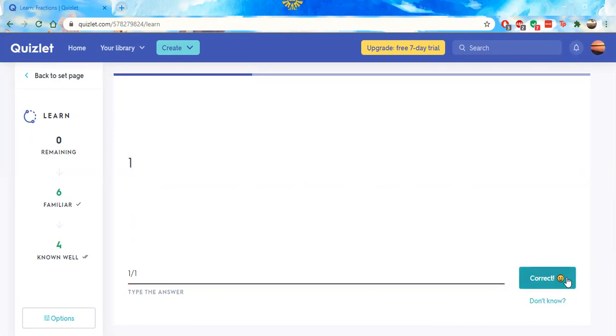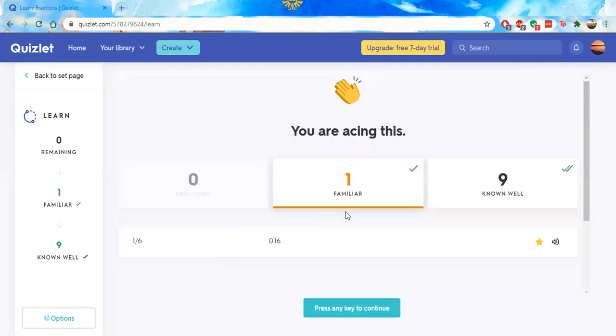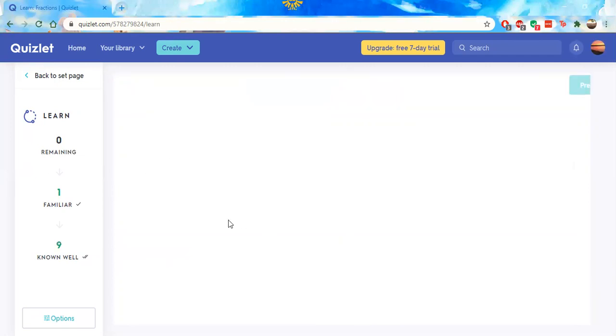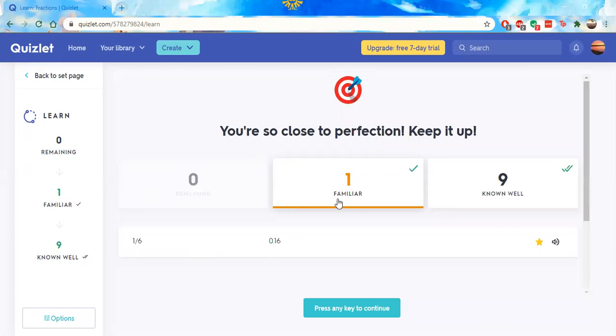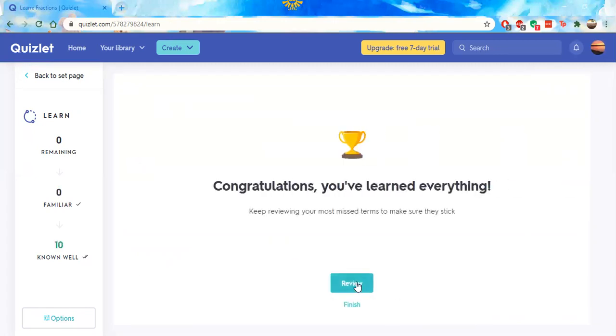This is 1/1. This is 1/9. This is 3. Now, because I keep getting this one wrong, this is one I'm still kind of familiar with, but don't know very well. So really what this is doing is that it knows that I know all the other 9 terms really well. I have them kind of mastered, and to finish the learn section, it's going to give me this question again. Now I'm still so close, and because I kept getting it wrong, it still says I'm not quite familiar enough with it. So this is 1/6. Cool.